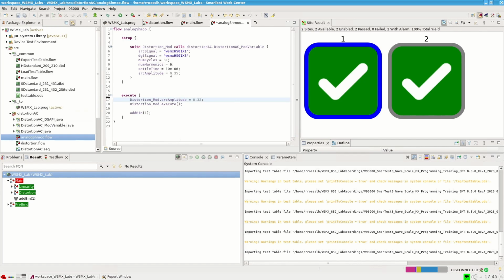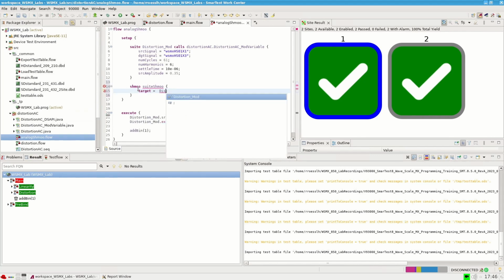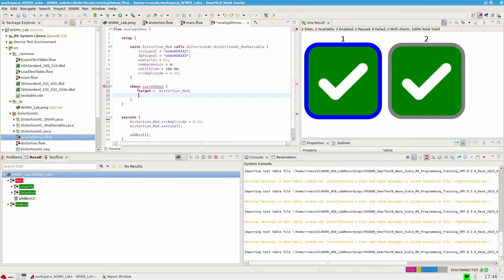The next step under bullet point number 5 is that we add the definition for a SHMU. For that we have SHMU, and then we call it as given in the lab manual. We open the brackets and now we have to add a couple more parameters. The target test suite, for that we have the distortion mod. There is an execution order to define, which is horizontally, and then we have the axis, which here is the x-axis.